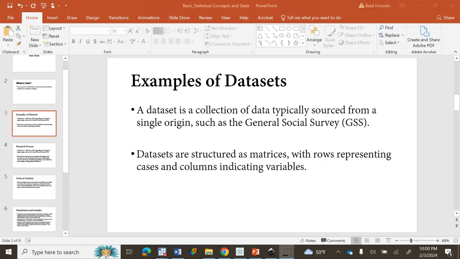Hello everyone. In this tutorial, I'm going to talk about what is a data set. So it's a very simple idea, but you need to know this term in order to understand more advanced levels of the statistical analysis. So a data set is a collection of data, typically sourced from a single origin, but it could be from multiple sources, and you could combine them together.